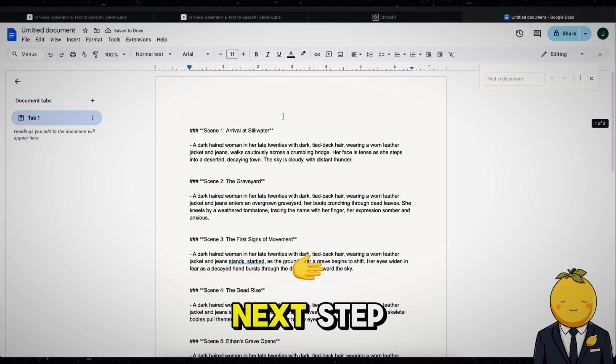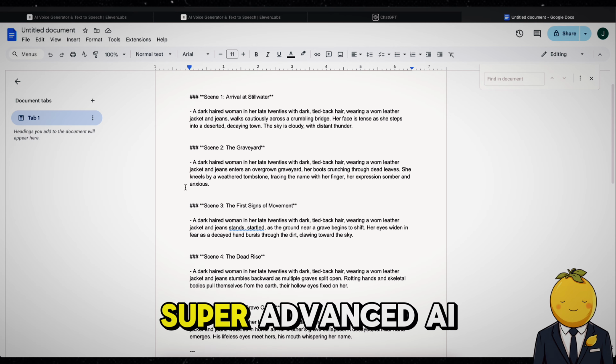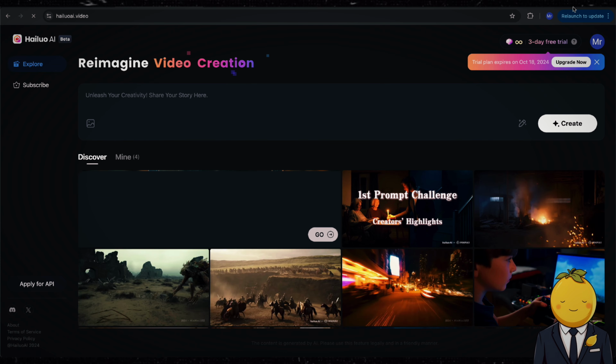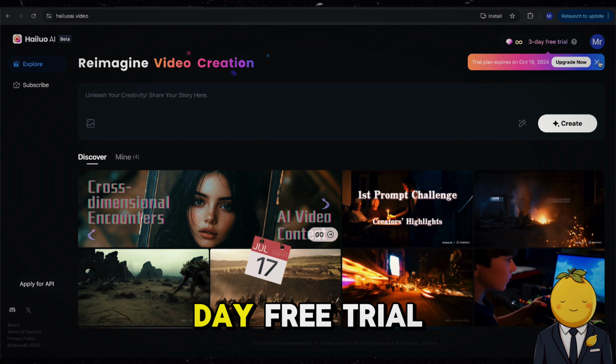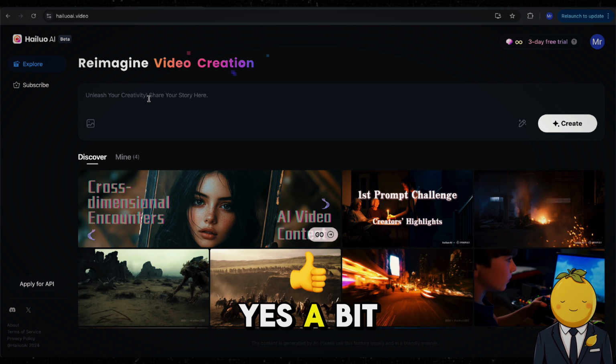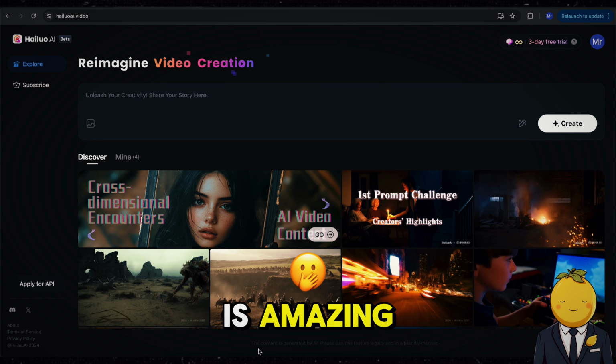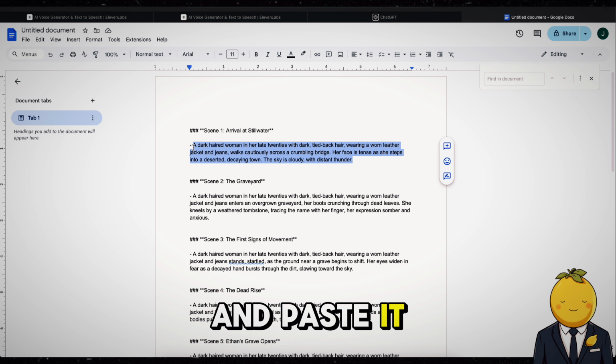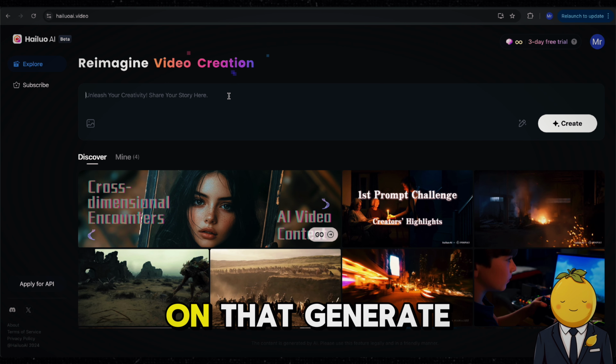Now it is time for the next step. We are going to use the super advanced AI image generator called Minimax Hailuoai. Sign up there and you will get a 3-day free trial. Yes, a bit of a weird name, but it is amazing. Now it is really simple. Simply copy a scene description and paste it in the prompt box. And then press on that generate button.